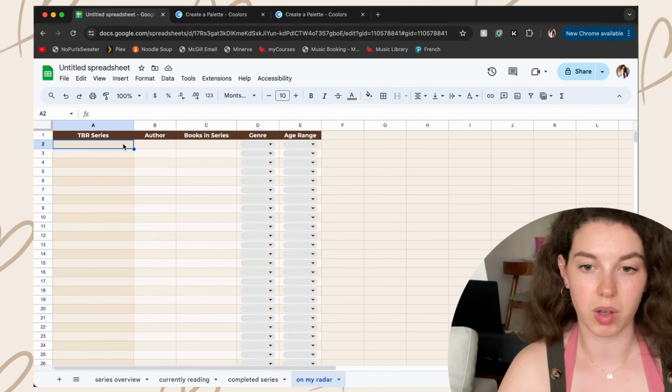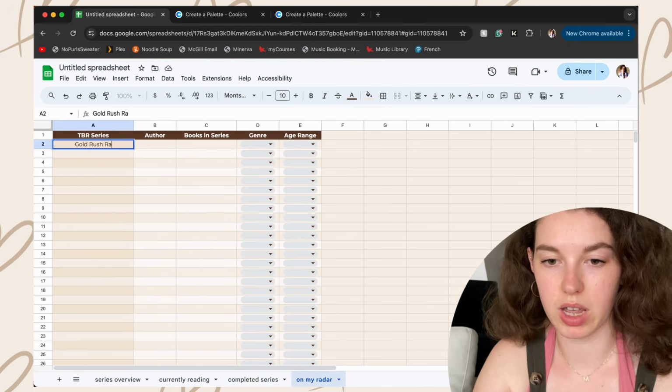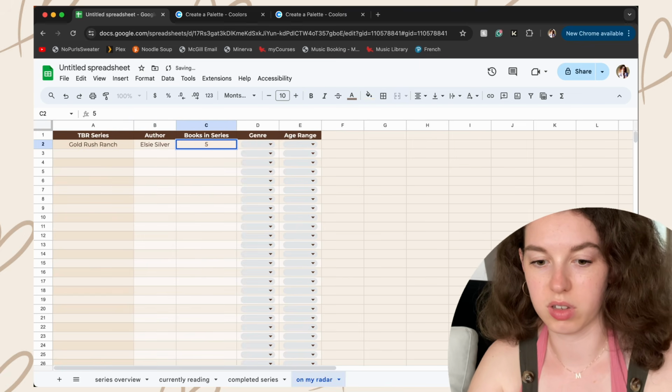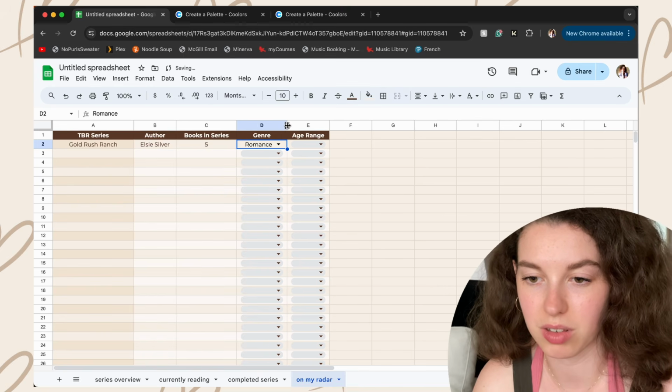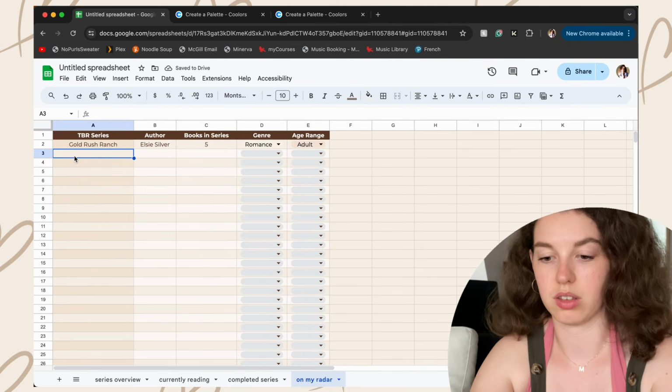So now for the on my radar portion is just filling it in. So say I have Gold Rush Ranch by Elsie Silver. There's 5 books in the series. It's romance. Let's make this bigger so I can read it. And it is adult. That's really like all there is to it.